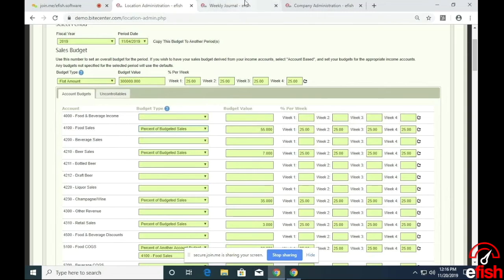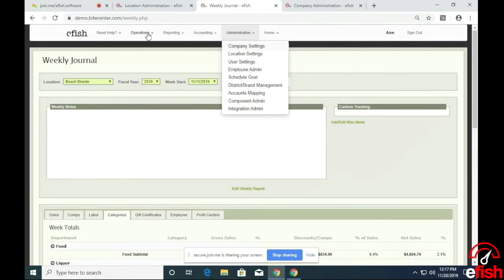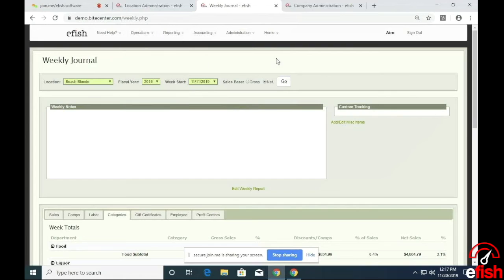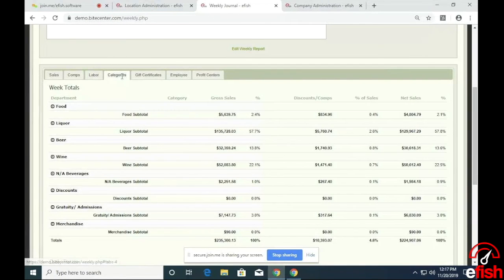If you'd like a little help, one place in eFish you can go to is the weekly journal. So from the daily journal, or from the operations tab, you click on the weekly journal. You could possibly select last week, the date, which I did here. And then when that pulls up under your categories tab, it'll show you your percentages based on your sales categories here that you've been running, at least most recently in the last week.